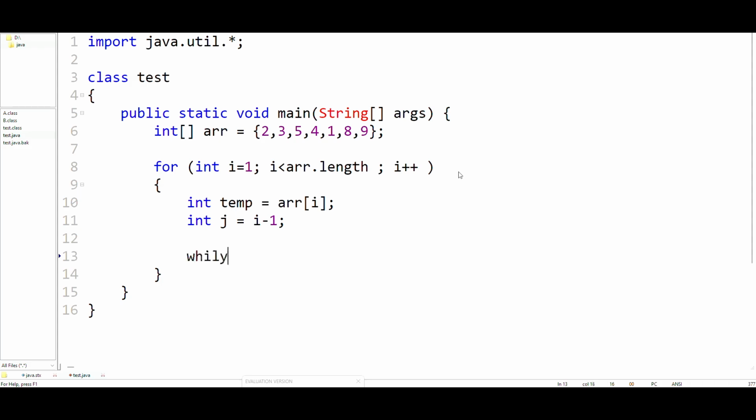Now I'll create a while loop. There are two conditions I need to give. The first condition is j should always be greater than or equal to 0. Why? Because if j is less than 0, there is no index numbered minus 1. Therefore, we constantly need to check whether the value of j is greater than or equal to 0. And the next condition is array of j, the value which is left, should be greater than the temp variable.